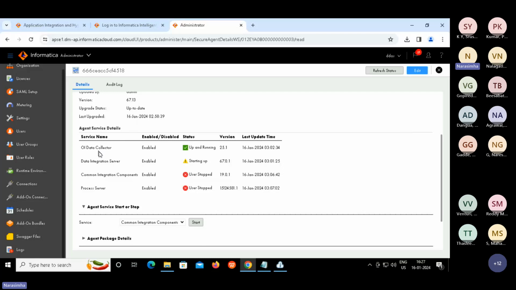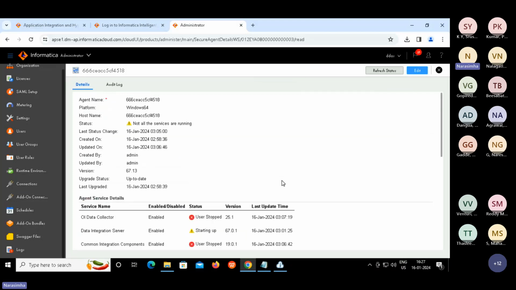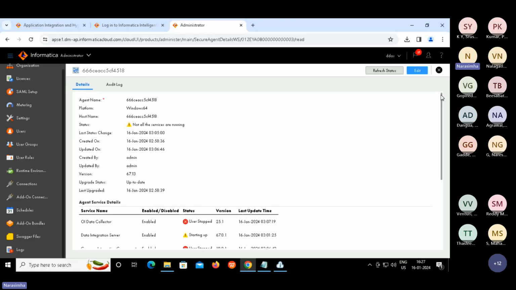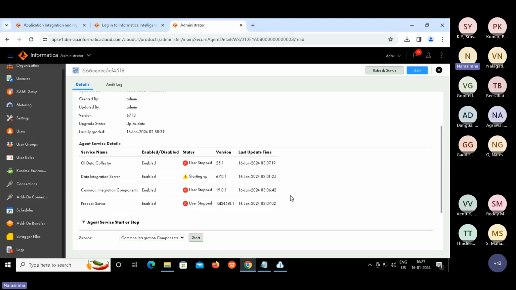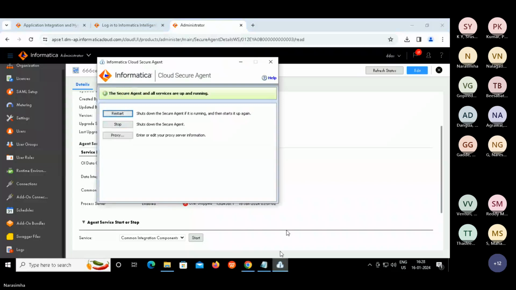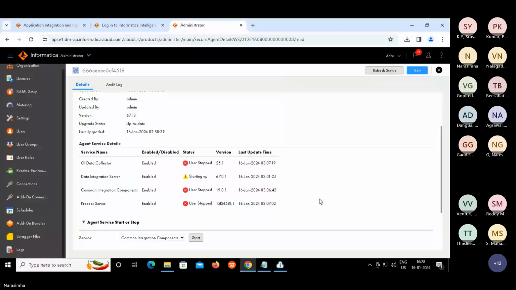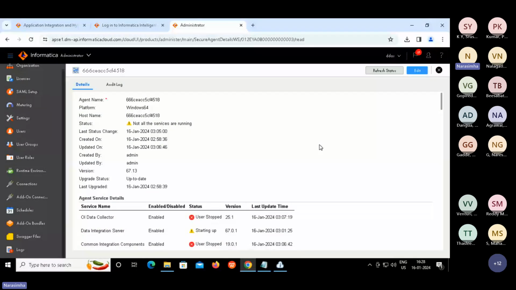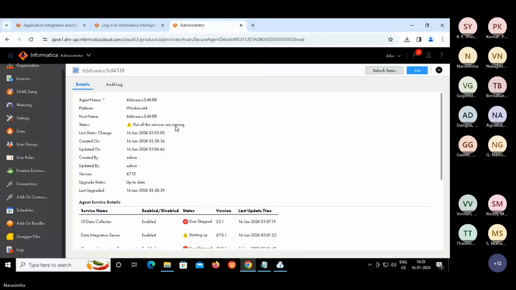Even the OA data collector is not required for us, so we can just select it and click on stop. That's it. We are focusing on the ones which are required for us. The others we are not worried about. Now if we refresh it, it's still coming up. That's okay. In the meantime, I'll talk about some theory.